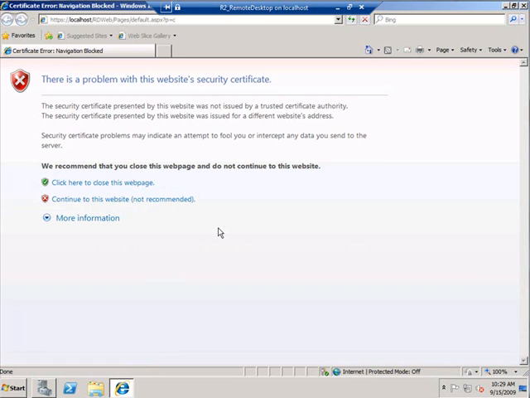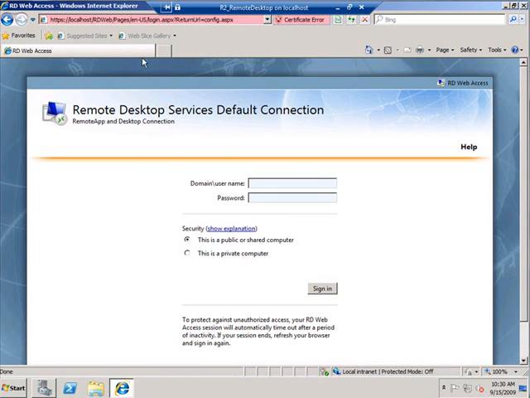And it's going to tell me that there's a problem with the certificate. That's because, remember, I told it to use a self-signed certificate, right? So it's going to be a little angry about that, but that's okay. We're going to continue to this website. That's fine. Notice that we are connecting via HTTPS. We're going to localhost RD web pages, default ASPX, and there we go.